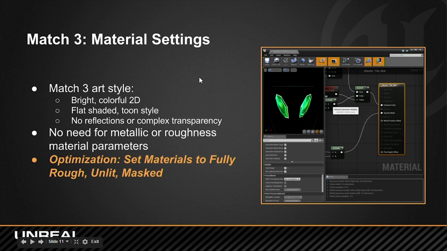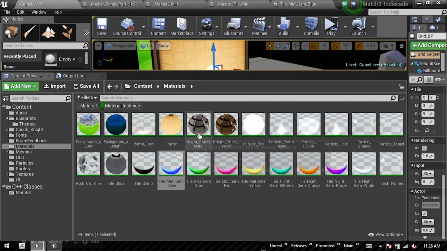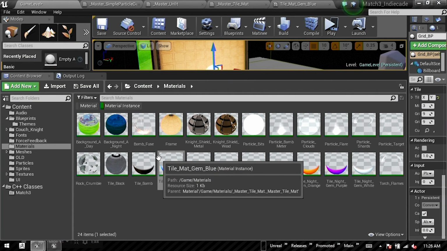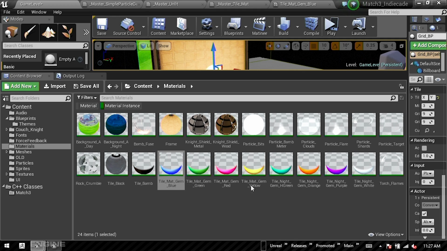Okay, material settings. Again, the style: bright and colorful, toon shaded, outline on everything. So we didn't really need any of the fancy rendering effects that come along with UE4. We weren't doing any fancy reflections. We don't need roughness values, and so on and so forth.